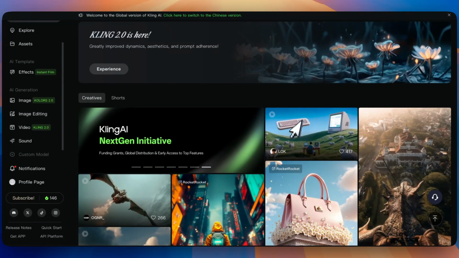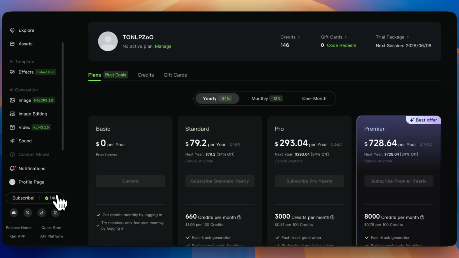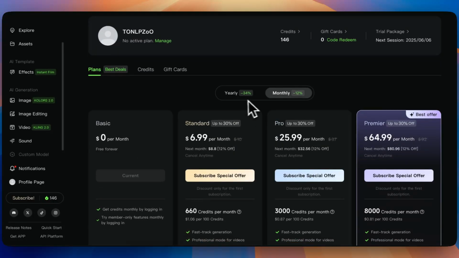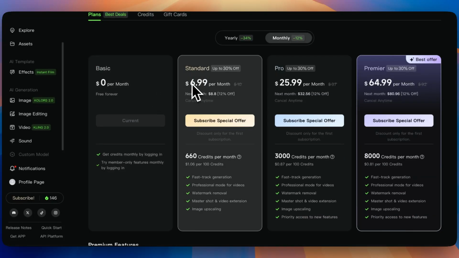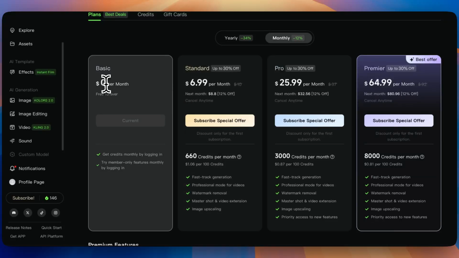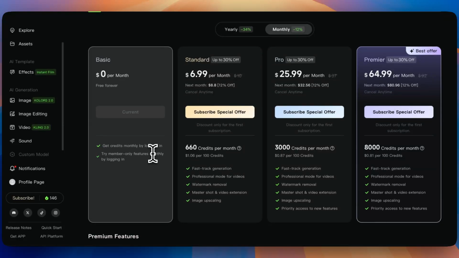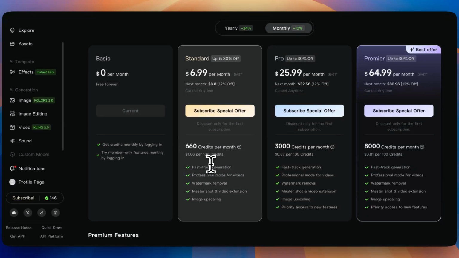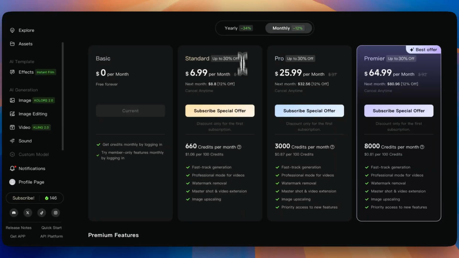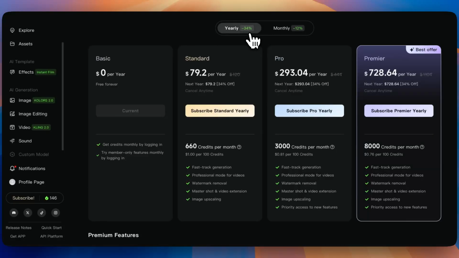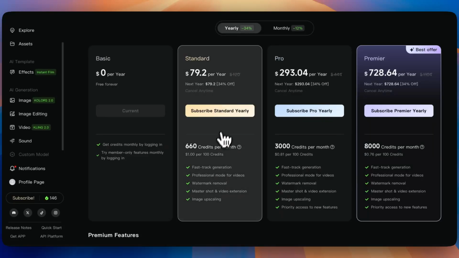Now, some of the pricing plans are very affordable. If we take a look at the monthly plans, it starts at $7 per month. Now, of course, you have a free trial, which is free forever, and you get free monthly credits, but you're very limited, and it's recommended to step up to these paid plans. If you select the yearly plan, you're going to be getting a nice 34% discount, and you're getting 660 credits.